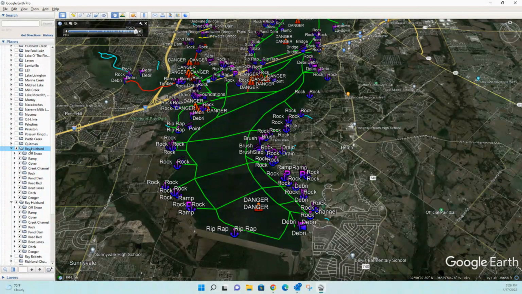And then we're going to rename this Ray Hubbard to something else. We're going to call it, let's just say, offshore. Offshore Hubbard. We'll call it Offshore Hubbard. And so what we're basically going to do here is create this KML file.